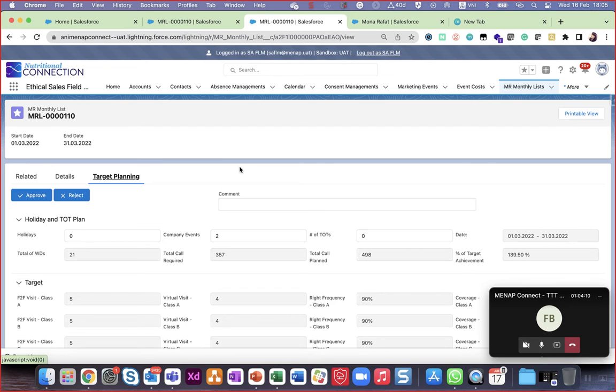Correct? 31 days in March. 4 days which are holidays on Sunday. 31 minus 4 is 27, and 2 event days, it becomes 25. So the total working days will be 25. You have 8 weekend days in March, right? 0 holiday, 2 company event days, correct?